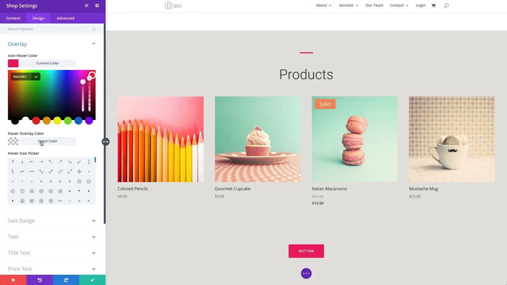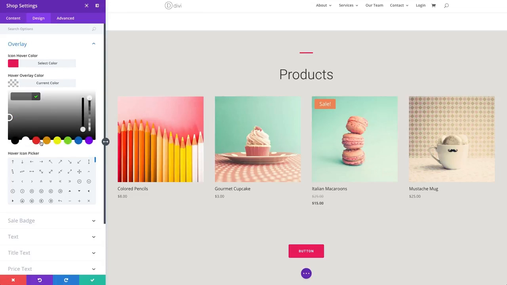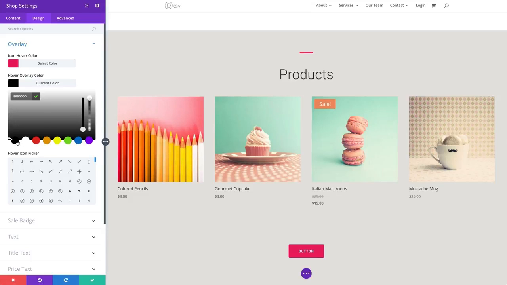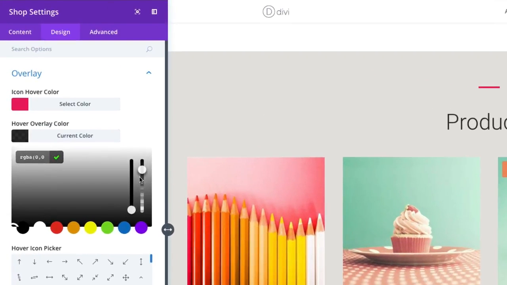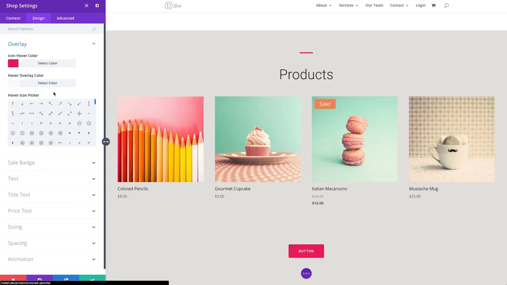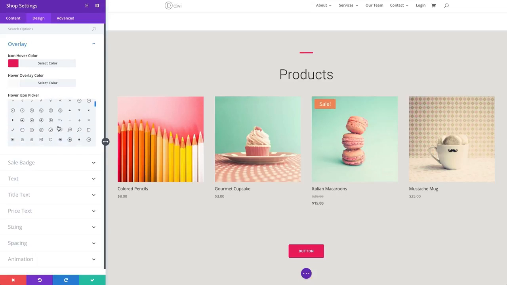I could also change the overlay color here if I wanted to. Right now I like the white overlay, but if I wanted to give it a darker overlay with some opacity, I could do that as well. All right. I could also change the icon that is displayed when hovering if I wanted to.